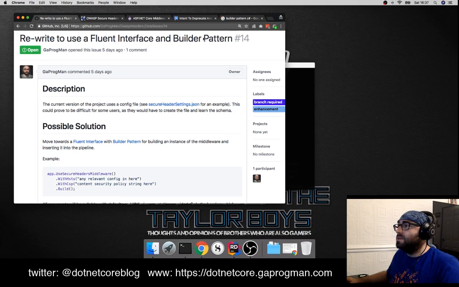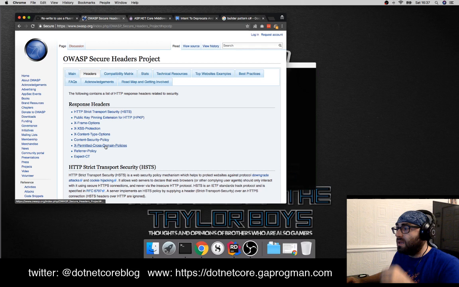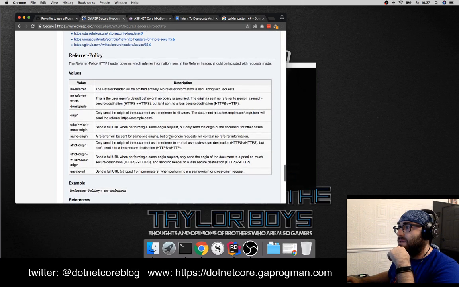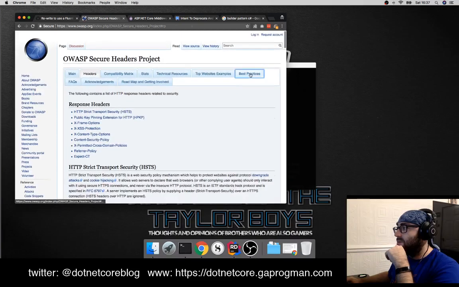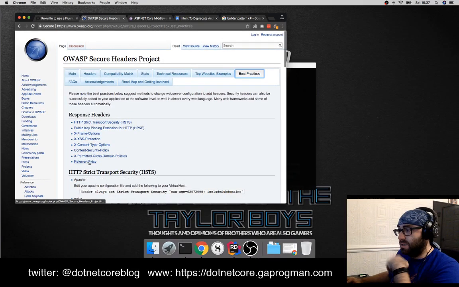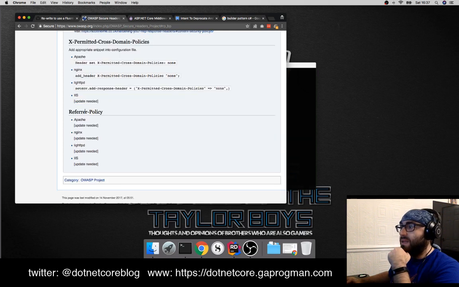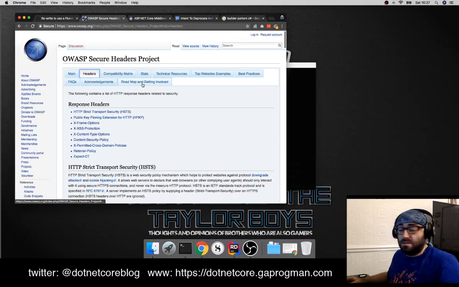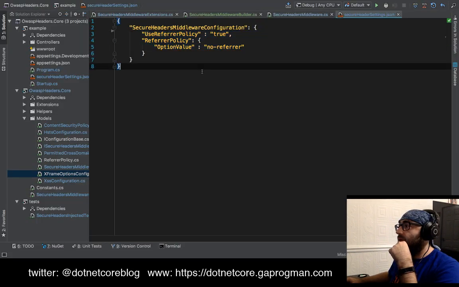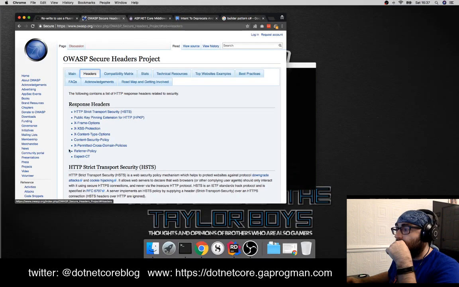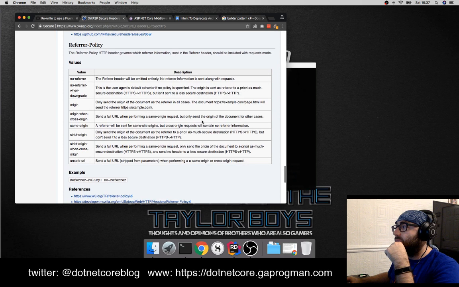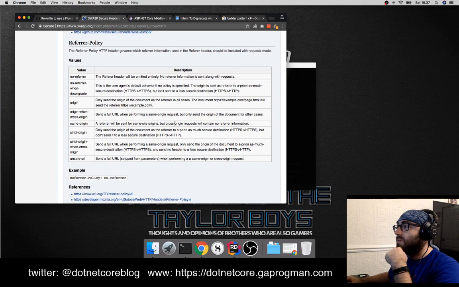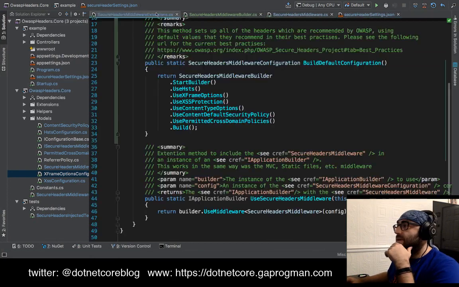So if I go back over to here, we're on referrer policy, and there's lots of options here. Let's have a look at what their recommended best practices are for the referrer policy. Oh, right, they don't have a recommended value for it. That's fine, that means they haven't gotten around to it. I'm going to go with no referrer. I'll put a comment in saying the referrer header will be omitted completely, and no referrer information will be sent along with the request. That makes sense.